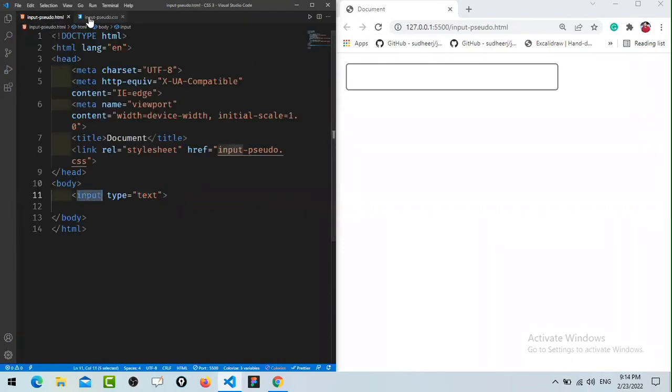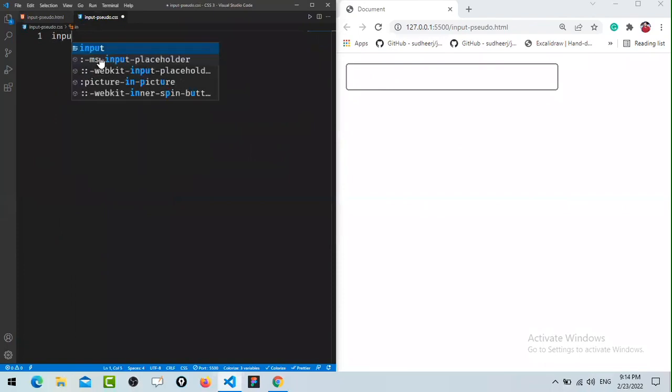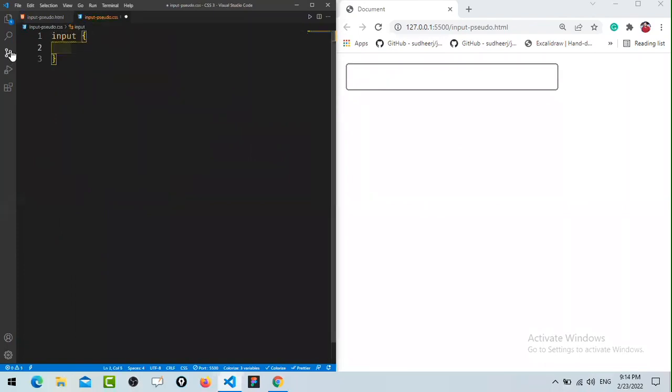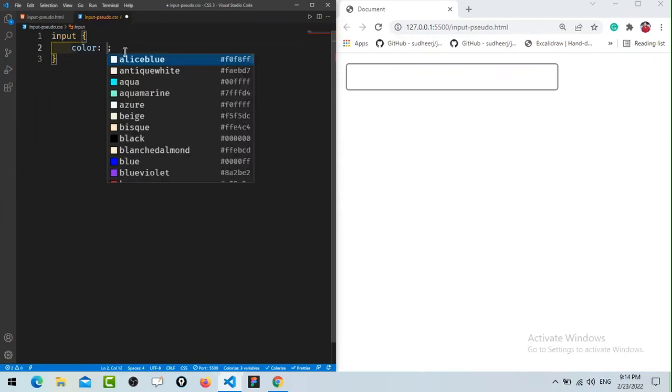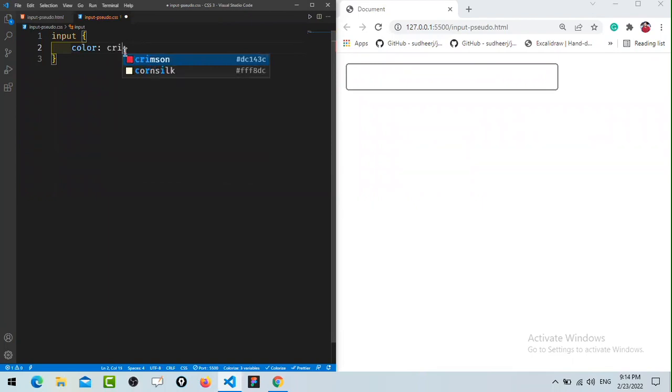The tag name, input, isn't it? So simply, if I'm writing input, what type of selector am I using here? Type selector, exactly. So input is a type selector. We can use class also, ID also in that. Okay, so now I'm going to apply color here. We have already learned about the color property as well. Color I'm going to keep as crimson. So what is the meaning of this? If I simply write input, I will target that one and apply the color crimson.